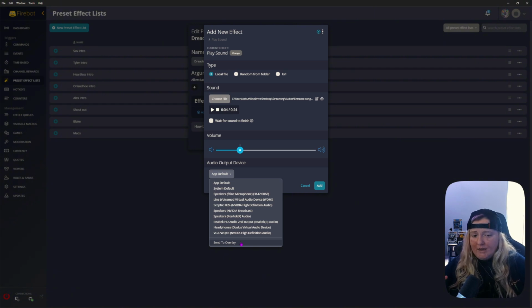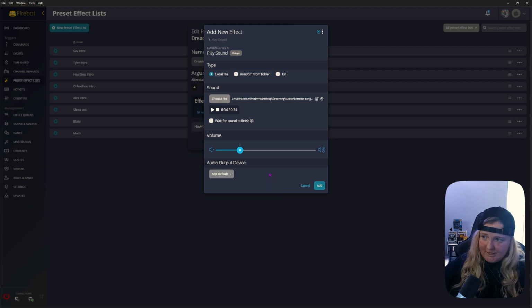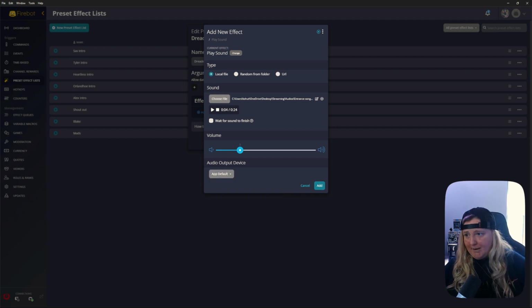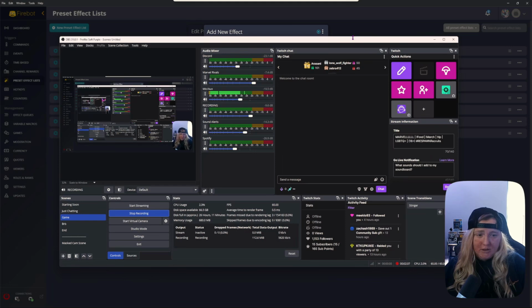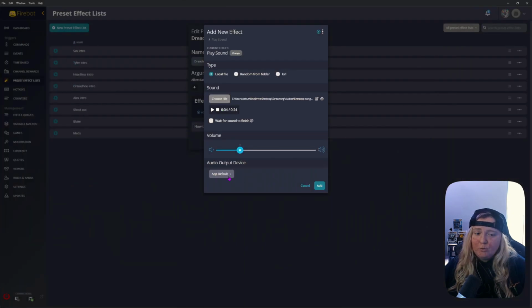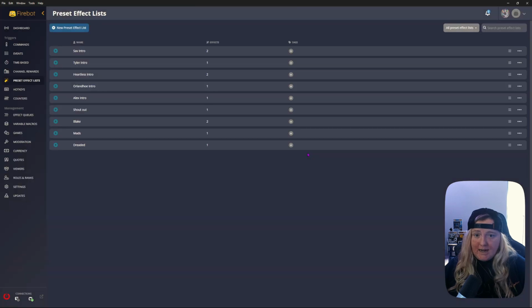That way your OBS actually picks up the audio itself. Now, if you're using just your regular headset and you don't have a bunch of different audio mixers, you can keep it on the app default. But in my case, I use a bunch of different stuff for my audios, so I want to make sure that I send it directly to the overlay itself. So add that and save.